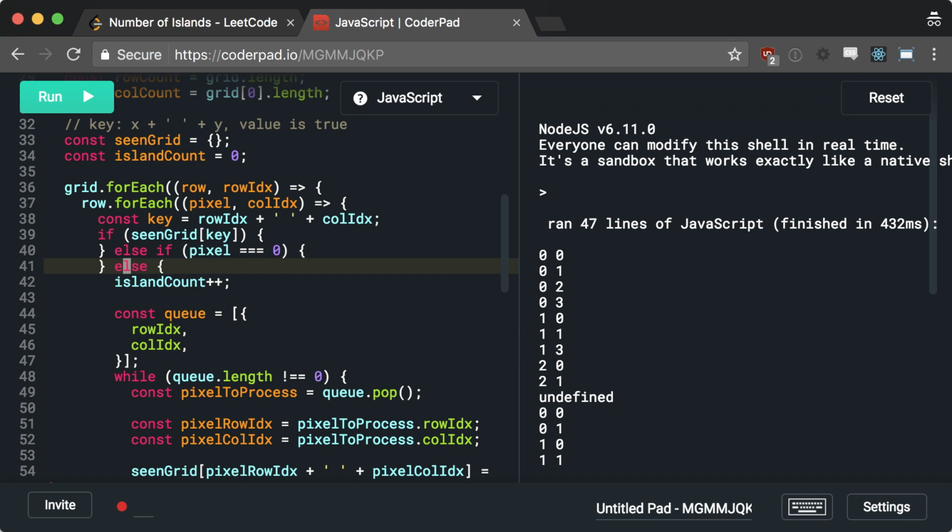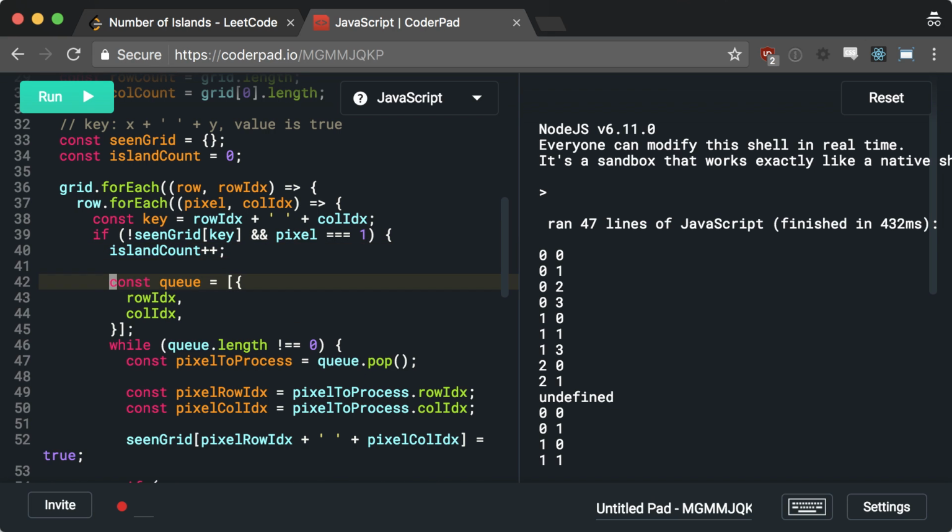Okay, let's clean this up a little bit. So I want to get rid of these conditions that seem silly. So essentially, if I haven't seen this before, and pixel is 1. Okay.